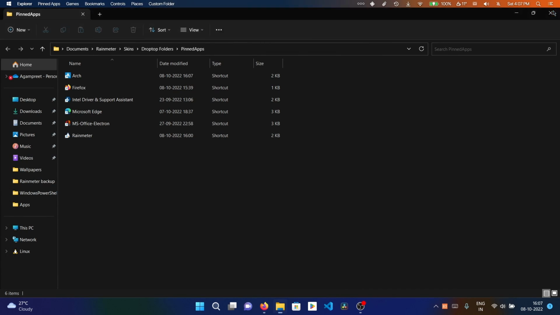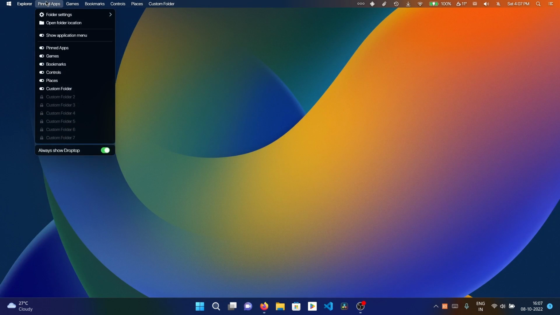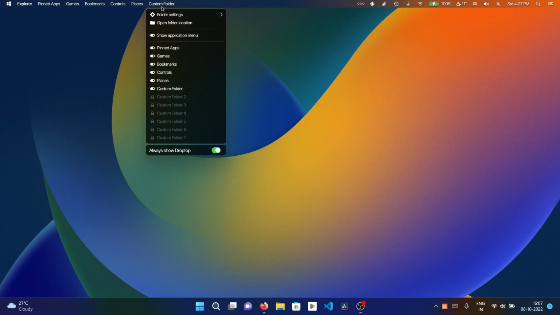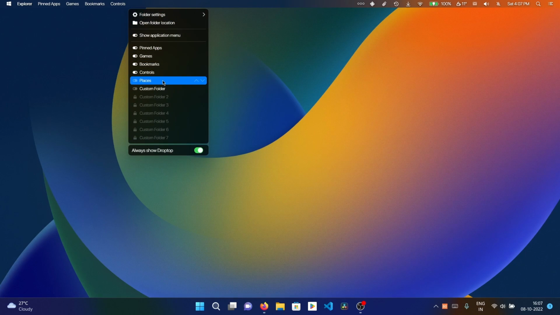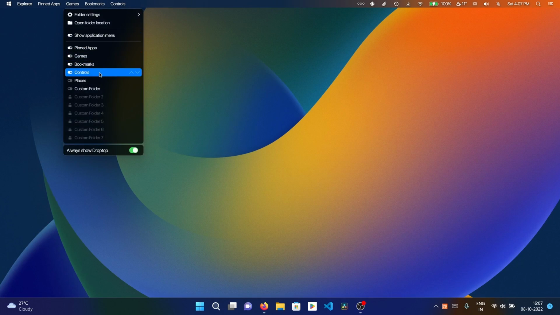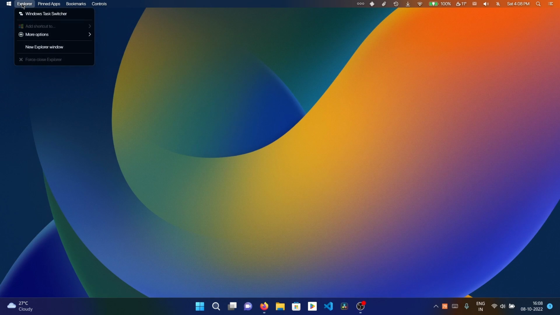So like this you can, or if you want to enable or disable a folder, just right click it. For example, if I want to disable this custom folder, I can just right click and click on the custom folder, which is actually in white text. And again, I don't want the places, so I can just disable it. I don't even want the games, so again, you can just do whatever you want. The pinned apps, I already showed you.